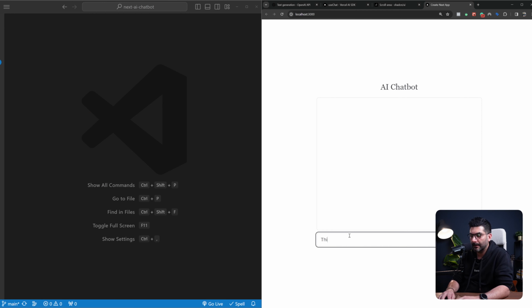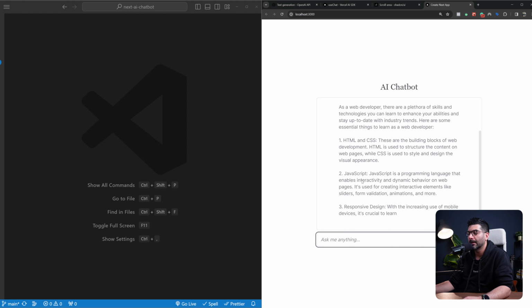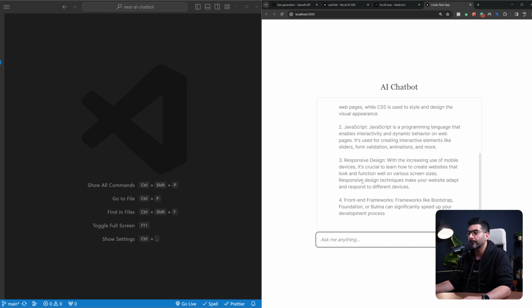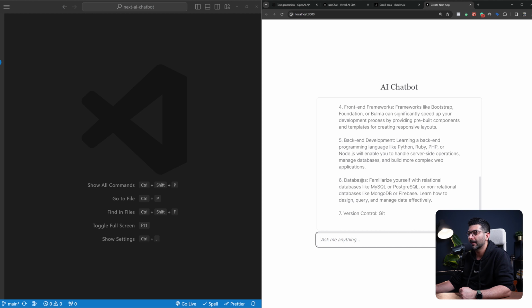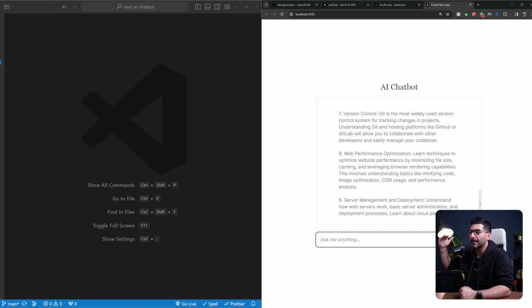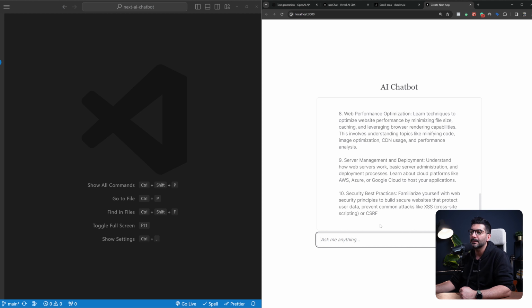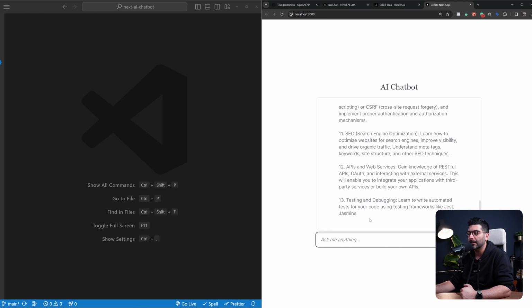If I say things to learn as a web developer, let's see if we can get a response back. And there you have it. We're having our response back streaming in from our API endpoint, rendered using the use chat that we got out of the Vercel AI SDK into our component. As our component scroll position is updated anytime that we are getting a new message, so we're always seeing the newest message. And right now it's just responding in a long format.